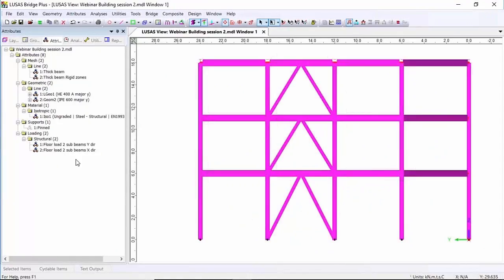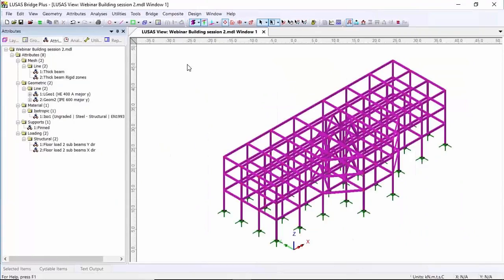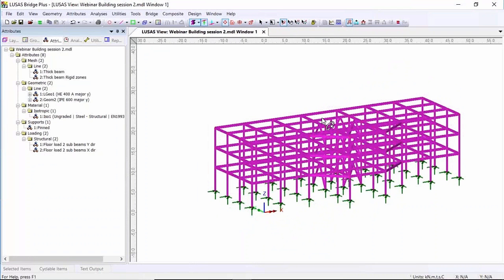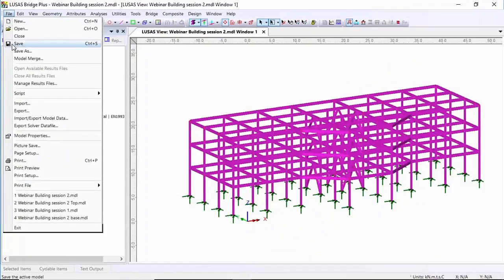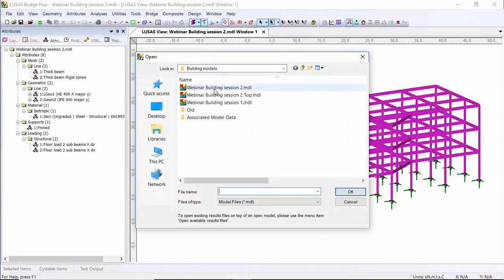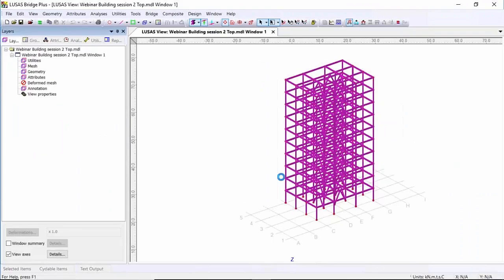Now at this point, I'm just going to select the points at the bottom of the model and put my pin supports onto the model. Now this frame that we're constructing here actually has a 10-story tower in the middle here. Now I could carry on working with this model, but a second engineer has already built that model for me. So I'm going to go to File, Open, and open up the top of the model. So here you can see I've got a model.